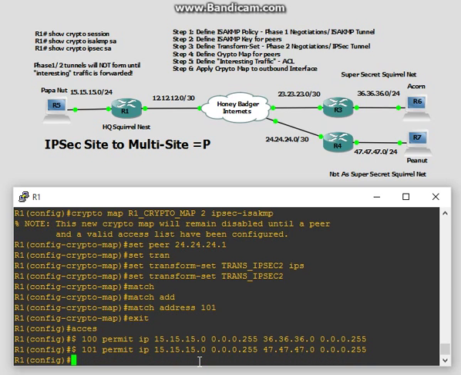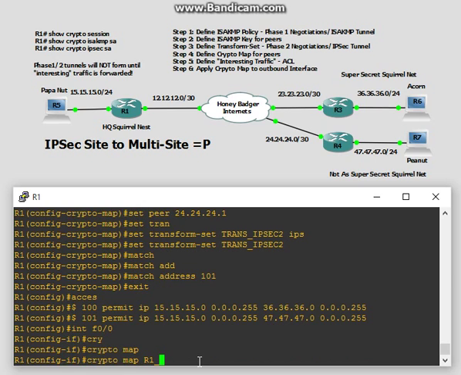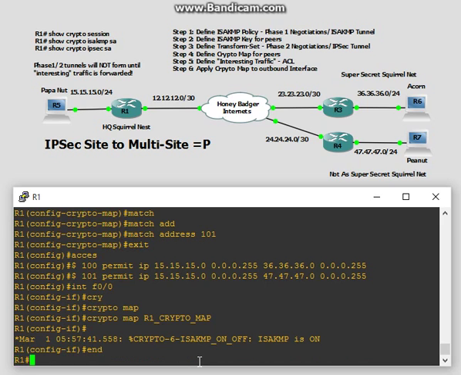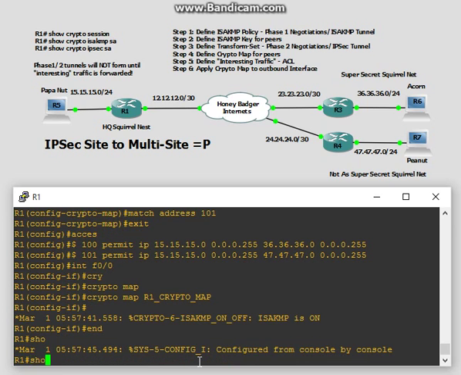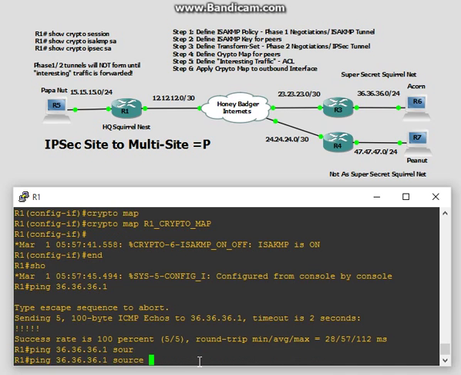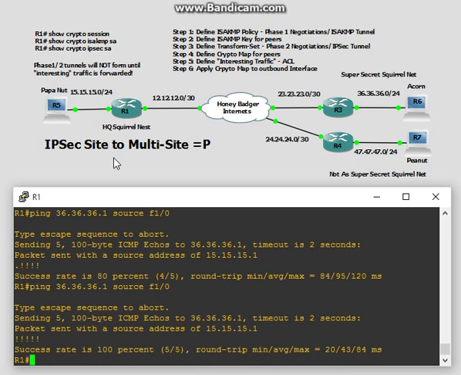Now let's apply the crypto map. So we go into the interface that we're going to apply it to. We're going to do crypto map and then whatever we named it, which was crypto underscore map. IPSec ISAKMP should be turned on. And let's do a quick ping to, nope, that's show. Ping 36.1. All right, now let's see if we can bring up the tunnel. We'll do a source of F1/0, which is this interface right here. And the tunnel needs to be built. We lost one packet. All right.